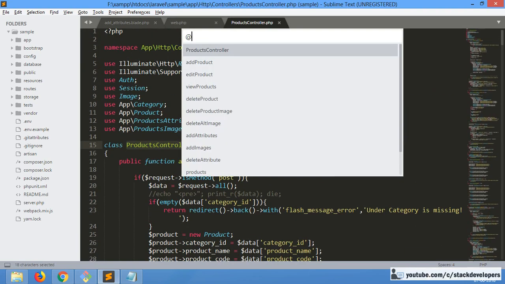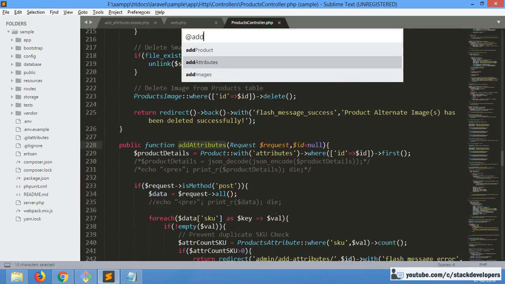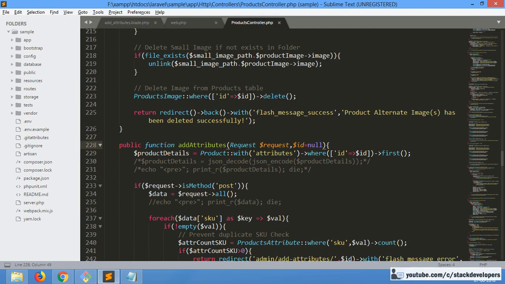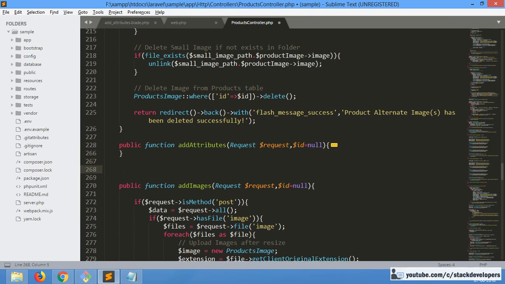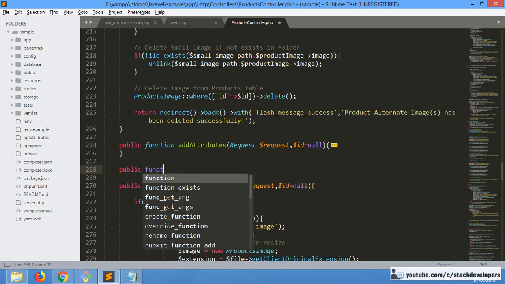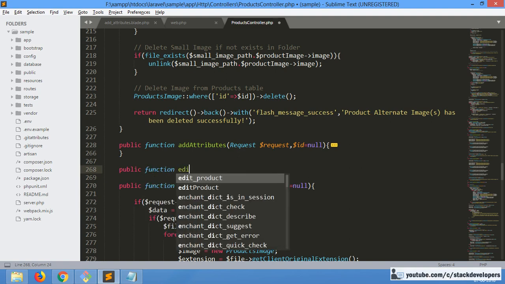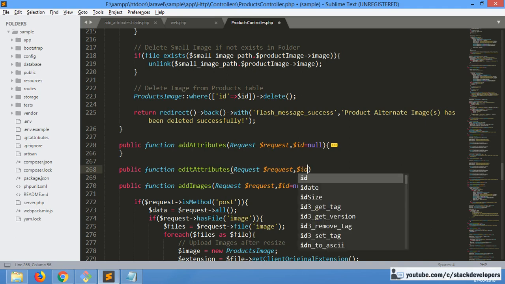Now we will open the products controller, and I will go to the add attribute function first. Below that we will add the edit attribute function. I will create it under this one. We will always locate the functions related to each other nearby, because that will be easier for us to see and handle in future. So we will do edit attributes here, like this. And here also we will give request $request and $id also as parameters.